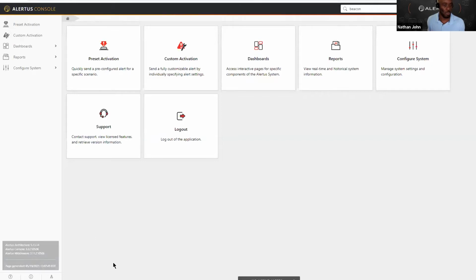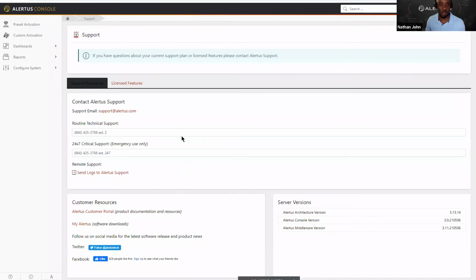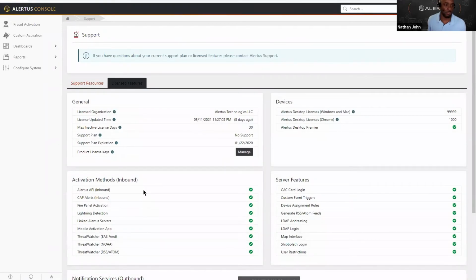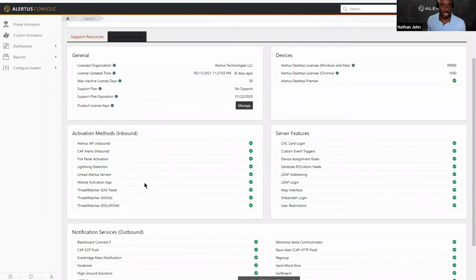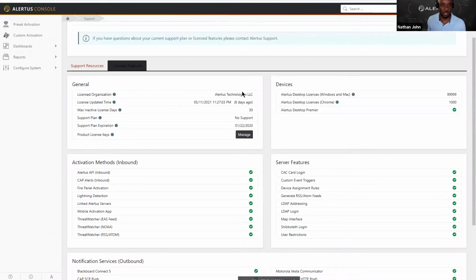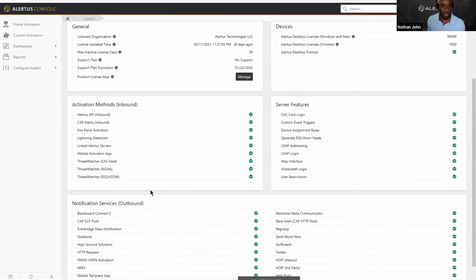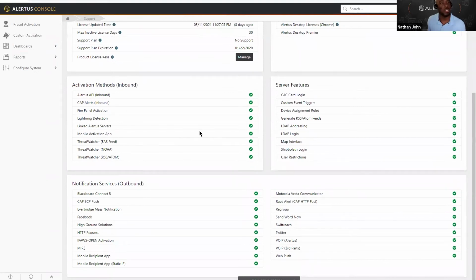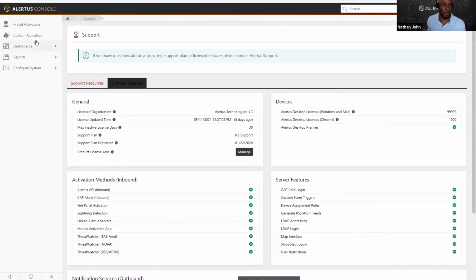System info, we've spoken about that, and support. So clicking into support, you now have a new support page. Same information, just organized a little better for you. So we've got how to reach out to our support, customer resources, your middleware version or your server versions rather, and then we've got licensed features. So now in its own tab, and it's sectioned a little bit better. So general, devices, and so on and so forth. You can see what you've been licensed for here.